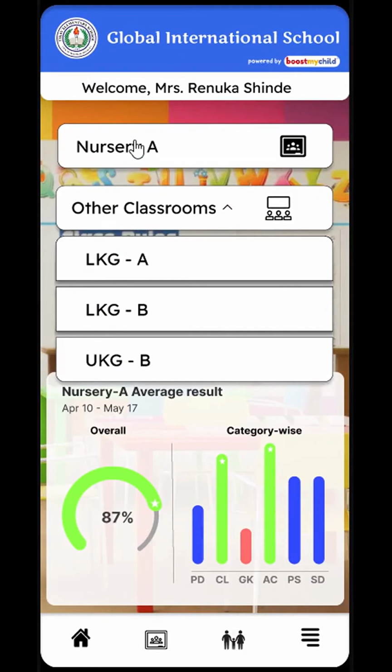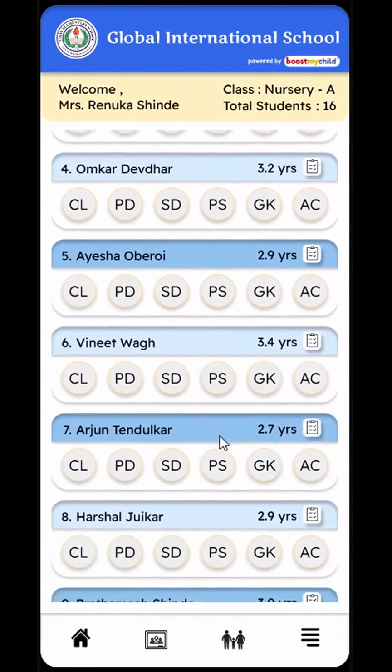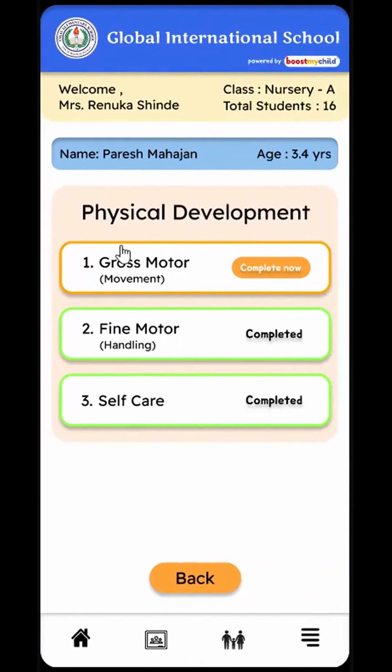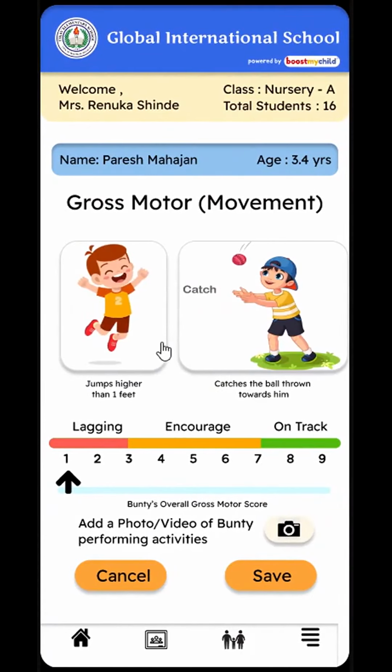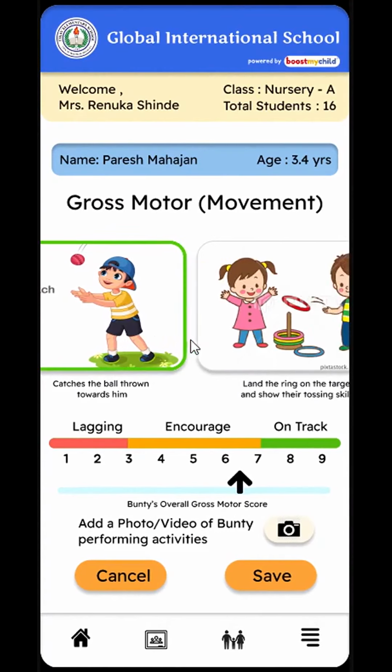Upon clicking on her classroom, the teacher can see the list of students in her classroom. She can see which assessments are pending, in progress, and completed based on the color coding scheme. On clicking on a category for any student, the teacher can then choose a development area in that category. The teacher can select or deselect milestones that are achieved or not achieved by the student, based on her observations.